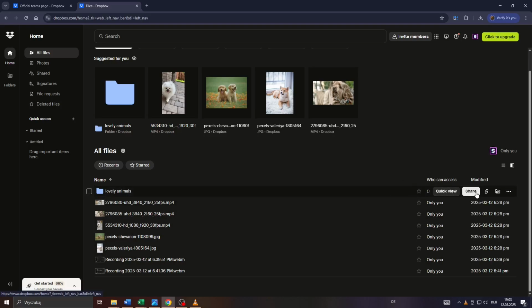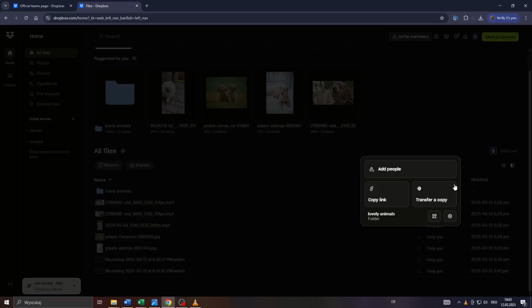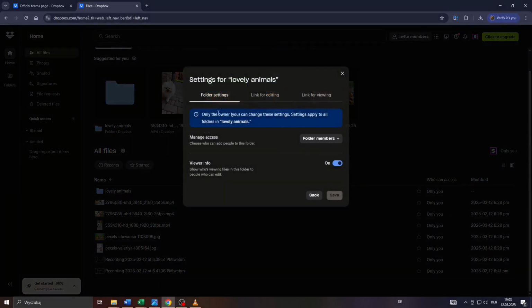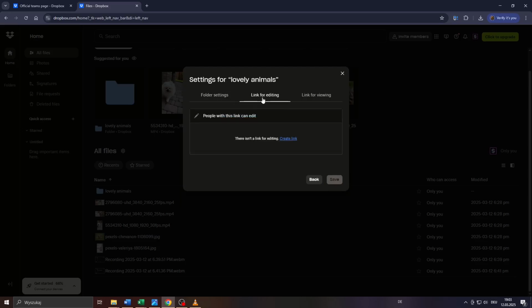So hover your mouse over it, and here to the right, we'll see a share button. So click on share. After that, click on that gear icon here in the bottom right corner to access the settings of the shared folder. And after that, switch from folder settings to that option here, link for editing.